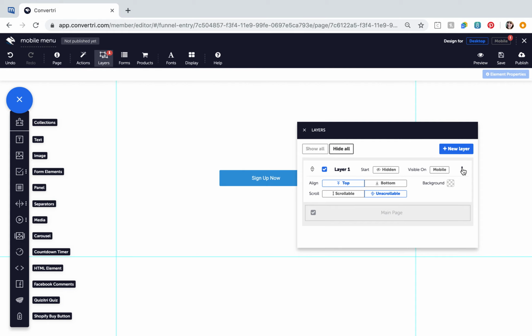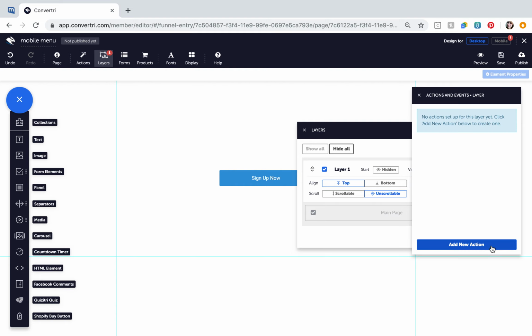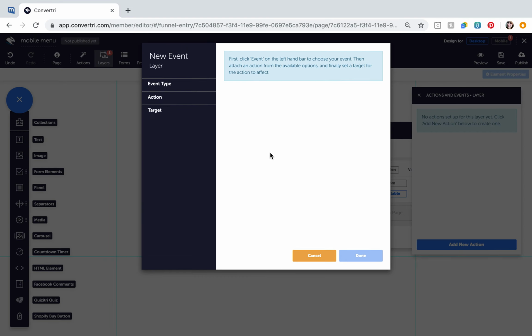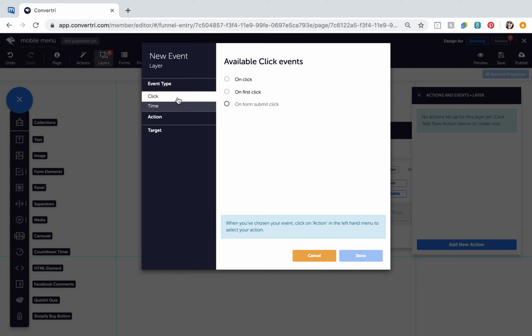Layers can contain the same elements as your main page. For example, you can create a pop-up containing a countdown timer for added urgency, or ask people to opt into your email newsletter with a form. The possibilities are endless. And by adding actions and events to your layer, you can configure elements on your layer to show or hide when triggered by user behavior or after an elapsed time.